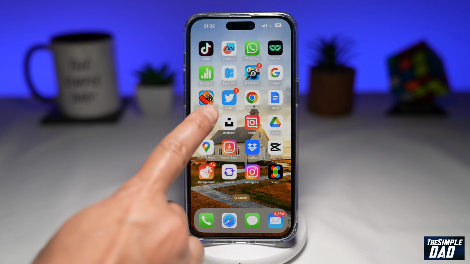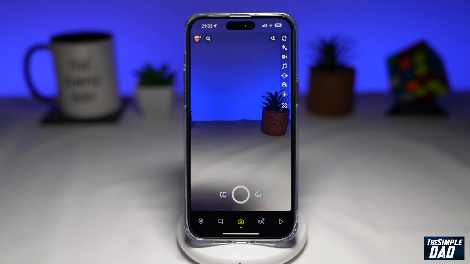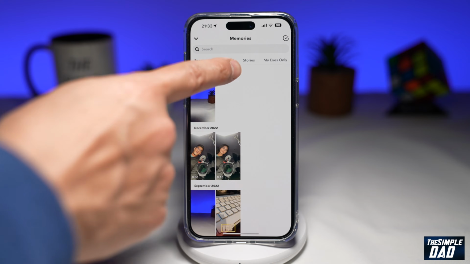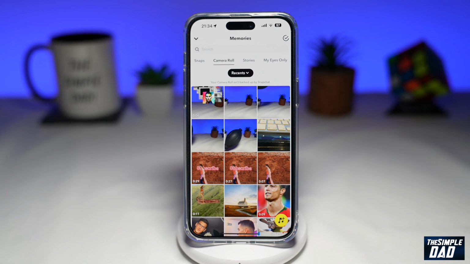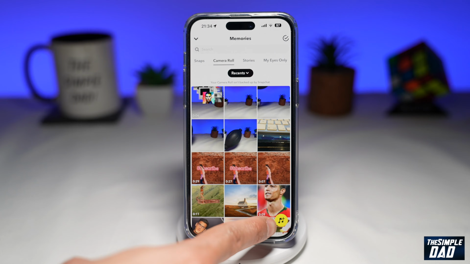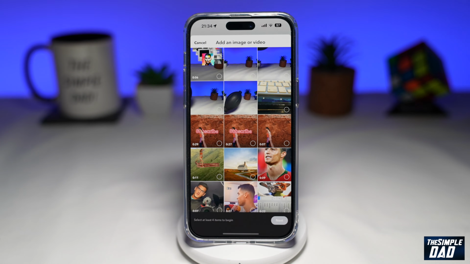So first you want to go ahead and open up Snapchat. Next you want to go ahead and tap on your memories. Here you want to tap on camera roll. Now from this page you want to go ahead and tap on this yellow icon here at the bottom right. It has a music symbol with a plus sign. So go ahead and tap on that.